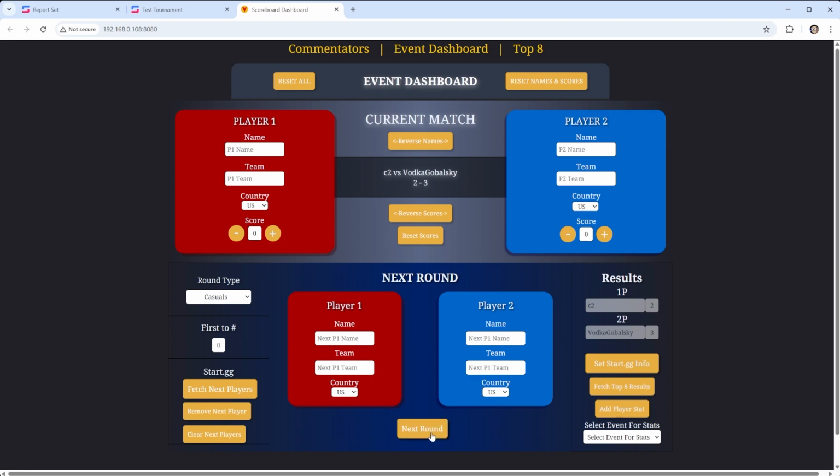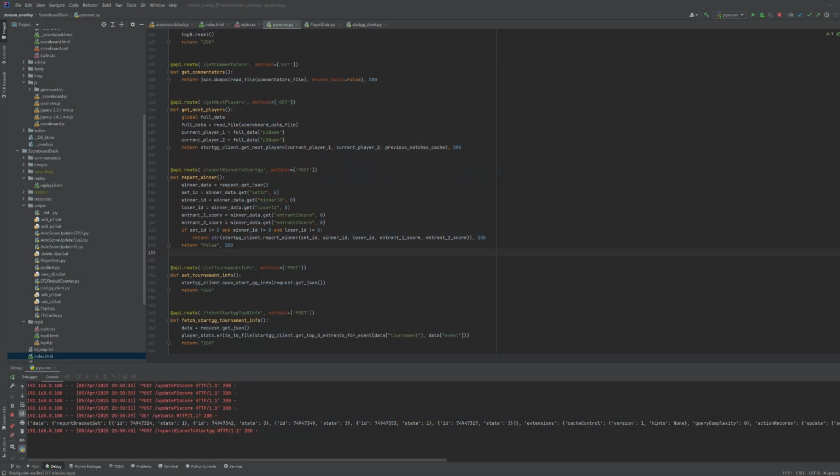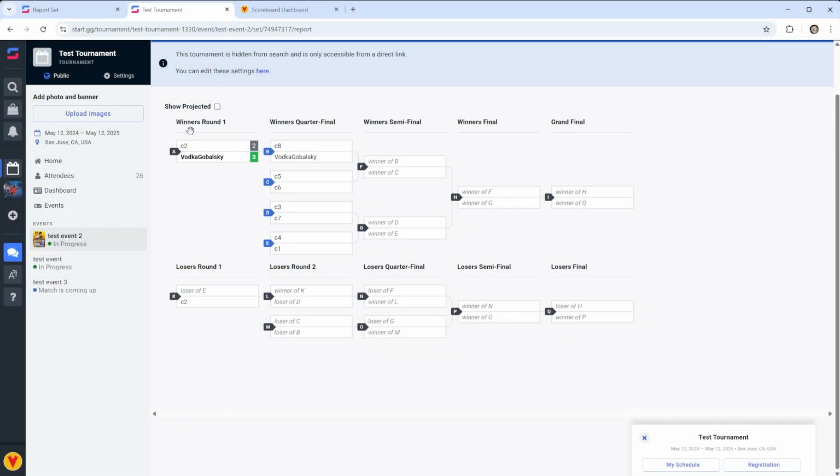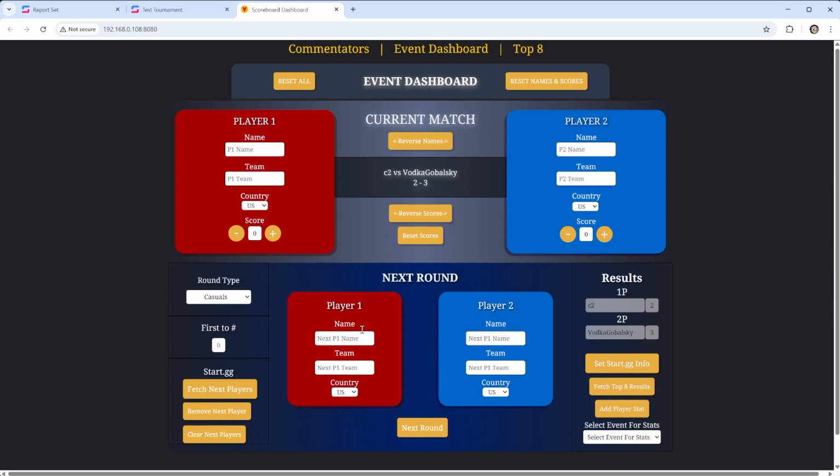So we hit next round again. Now what's happening in the background is that it's actually calling Start GG. I'm going to go to my code. I have the server running here. As you can see, it made a call to the GraphQL endpoint, updating them with the scores. Right here you can see in Start GG, the scores have been updated dynamically via the GraphQL endpoints. Now everything looks okay on the scoreboard and ready for next players.